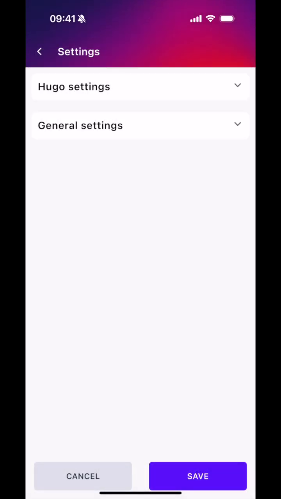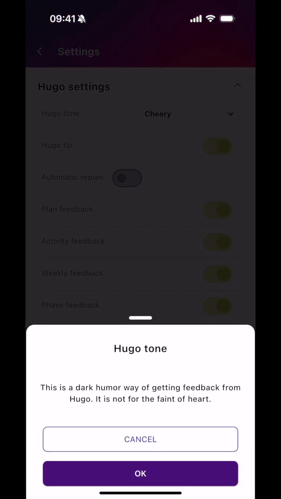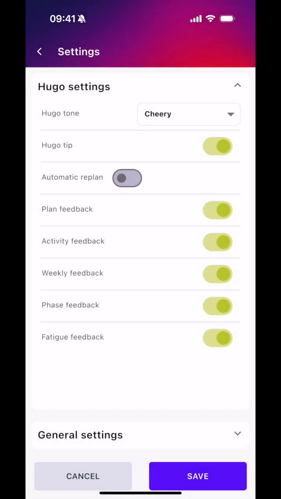Settings is the first place we want to go and just make sure it's all set up correctly. So the Hugo tone, we have cheery, neutral and drill sergeant. And this is basically how Hugo is going to communicate with you. So drill sergeant is dark humor. So turn it on, you're going to get a little warning. I'm going to leave it on cheery for me.